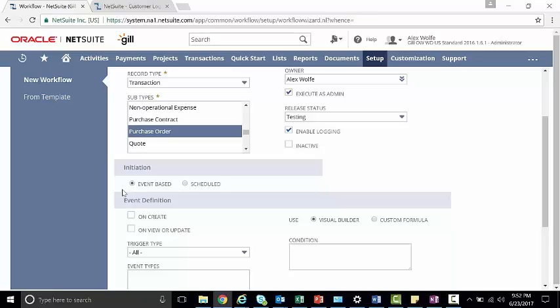And then as we scroll down, initiation: I'm going to keep mine at Event Based because we want the workflow to run every time a PO is created. NetSuite also offers the option to do a scheduled workflow, which you can have run throughout different times of the day. Say you want the workflow to run every 45 minutes or an hour, then you would select the Scheduled option. But for this training, we're not going to do so.